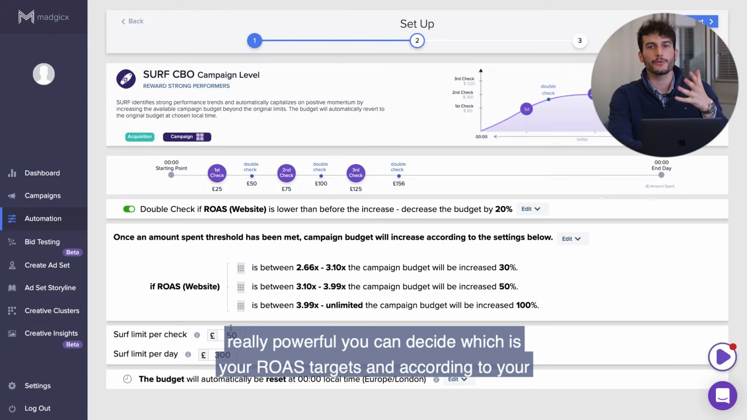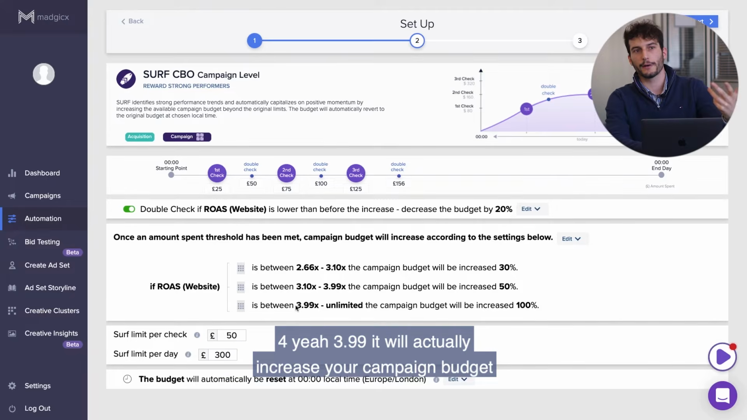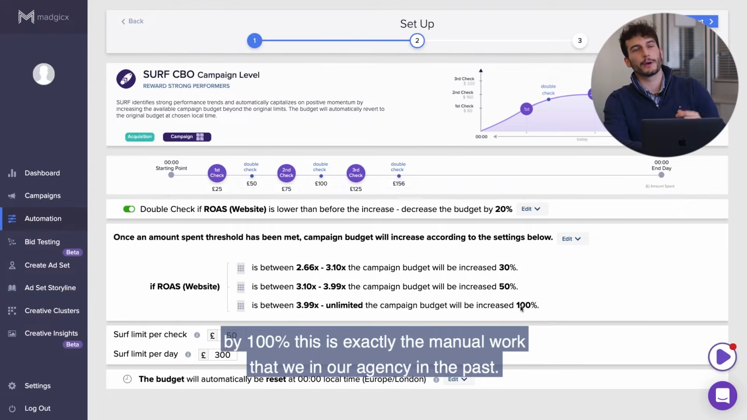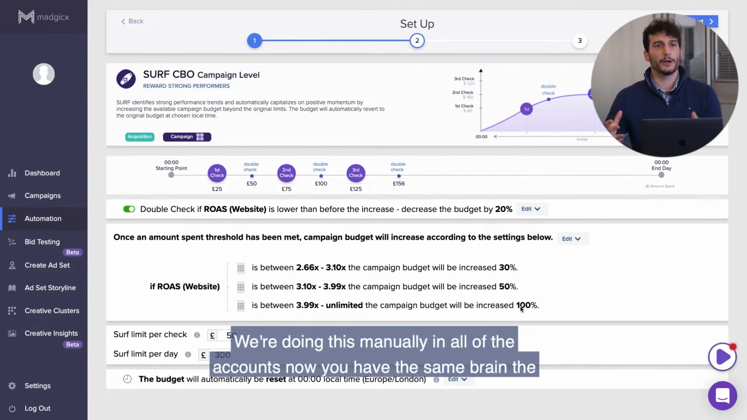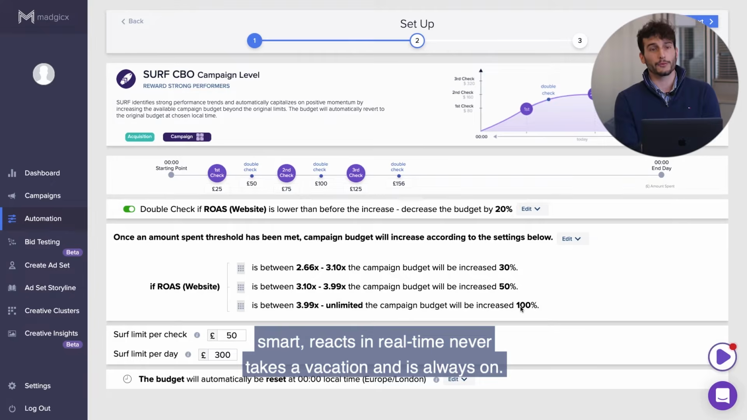Surf CBO, again, really, really powerful. You can decide which is your ROAS targets, and according to your ROAS targets, it will increase. If you have a day with really high ROAS, above 4, yeah, 3.99, it will actually increase your campaign budget by 100%. This is exactly the manual work that we, in our agency in the past, were doing manually in all of the accounts. Now you have the same brain, the same decision-making by a human implemented inside the software that is smart, reacts in real time, never takes vacations, and is always on.